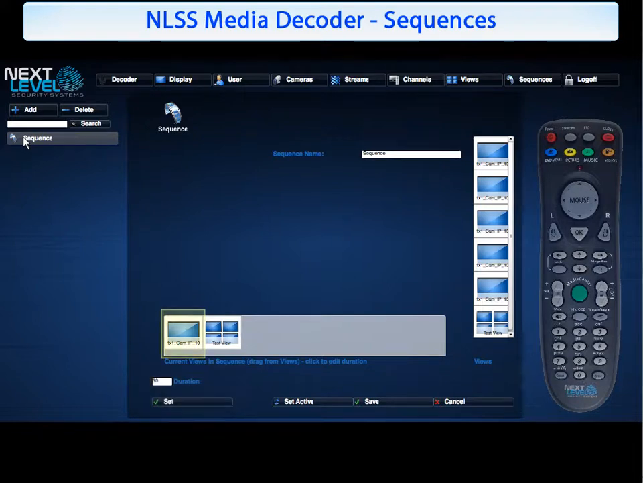Or click on a view in the sequence to display its name and set the duration for each individual view in the sequence. Set Active, click Set Active to display the sequence on a monitor attached to the decoder. Save, click on Save to save the sequence or modifications to the sequence.